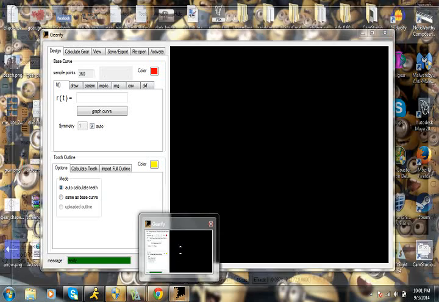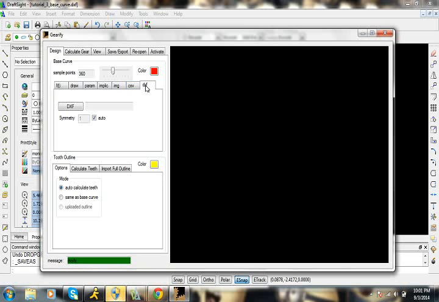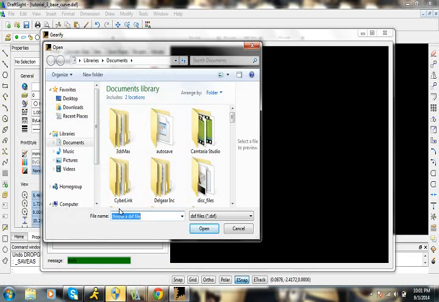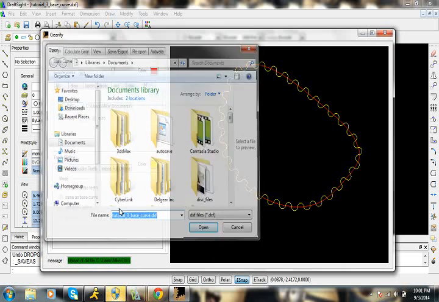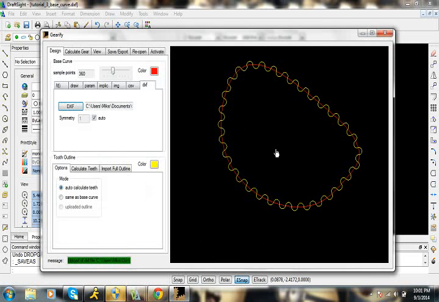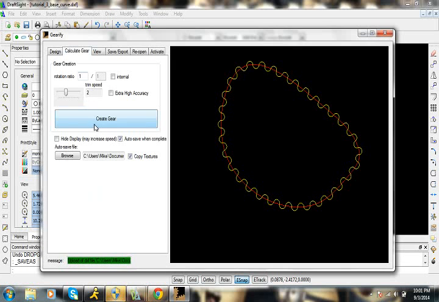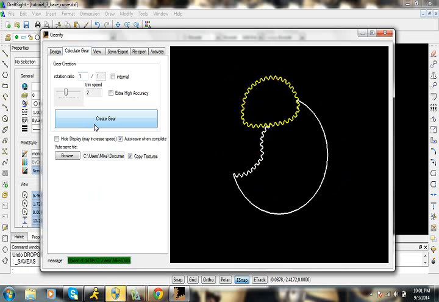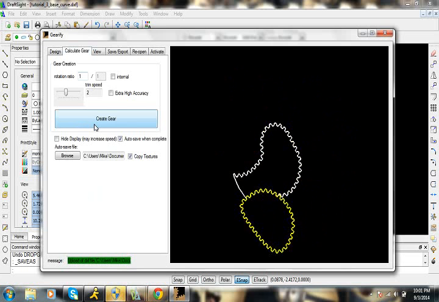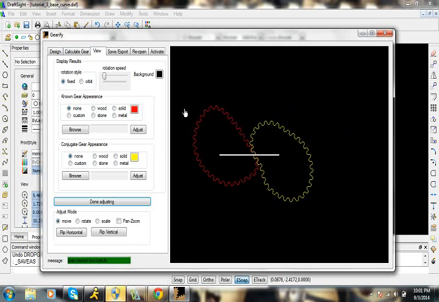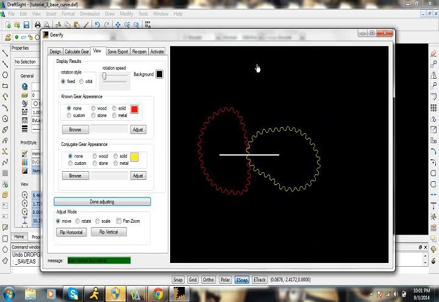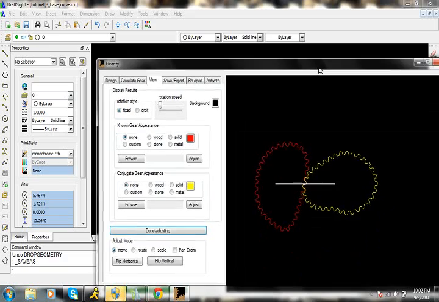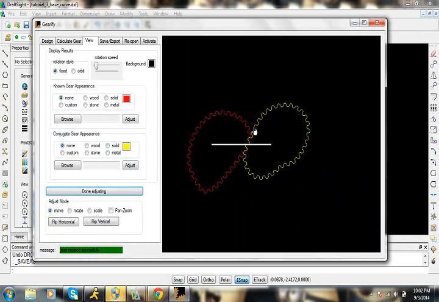Okay, so open up Gearify. Over here on the DXF tab in the base curve design section, click the DXF button, navigate to our tutorial 3 base curve, and so on. And hey, there we go. We have our gear just as we designed it. And if we click create gear, there we are. And the center of rotation is right where we expected it to be. So, okay. All right, so that was easy.